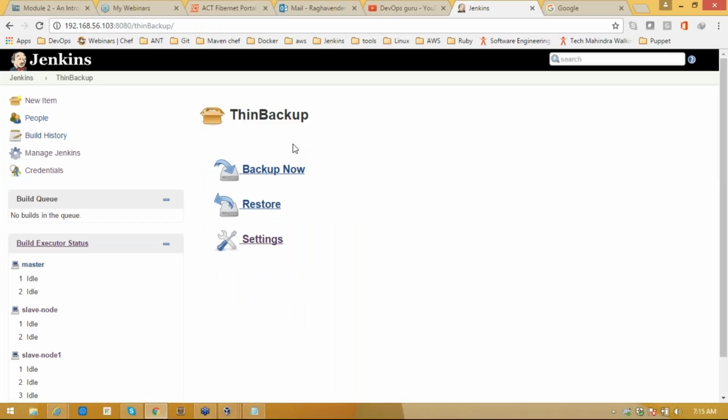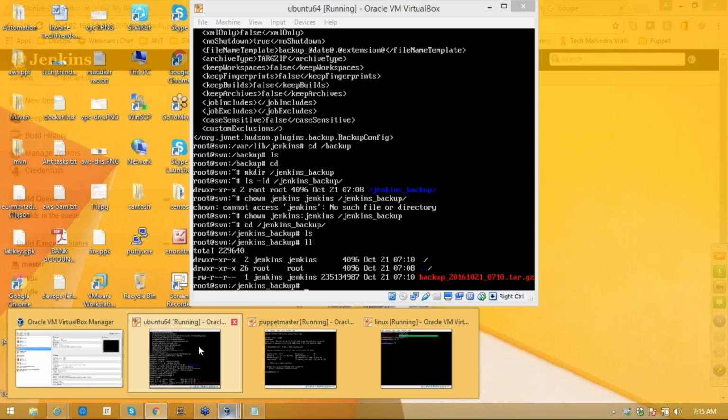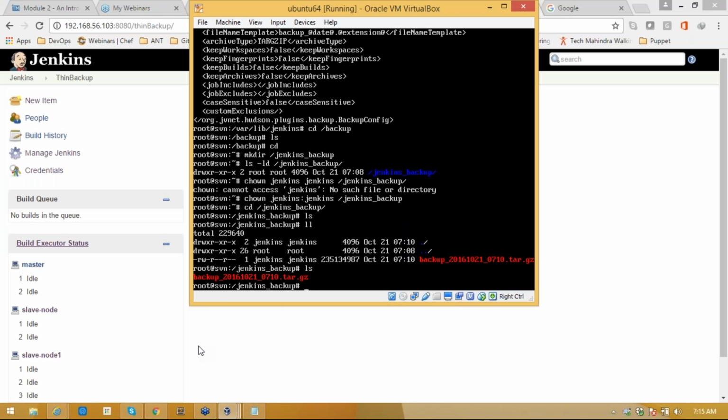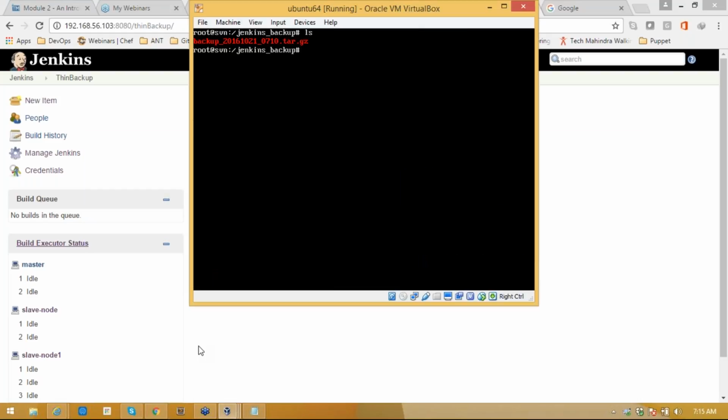Now at regular intervals, whatever time you have specified, it will back up. Or else if you want to back up manually, you can click on this, so it will manually back up the things. Let us say you go into this particular directory and you can say ls. Now you can see the job details that you just ran. You can see over here.